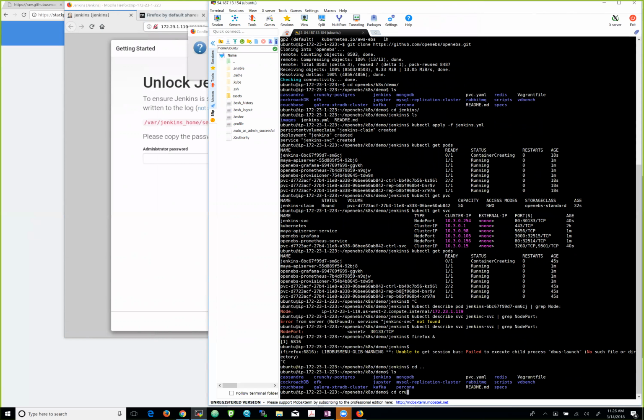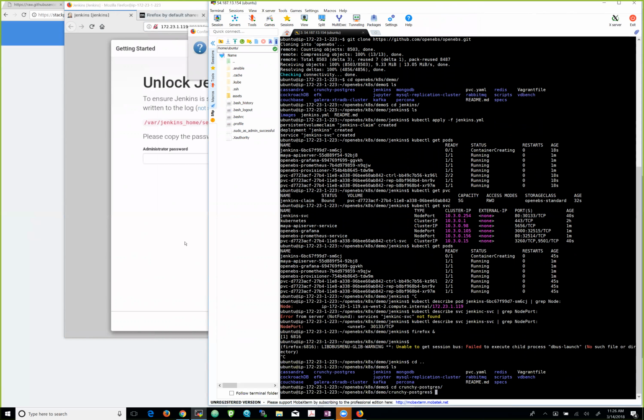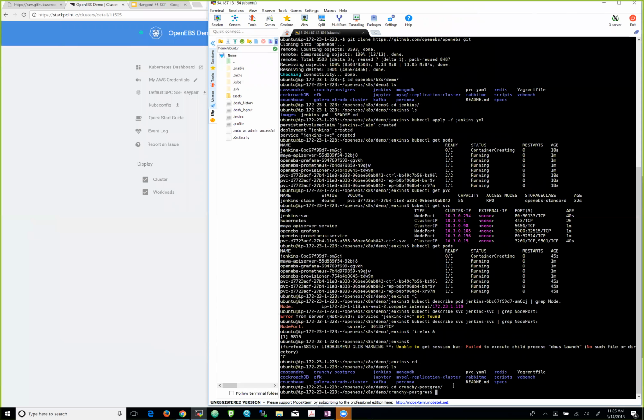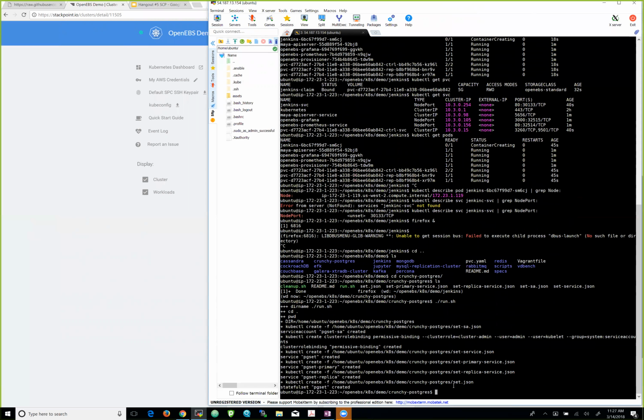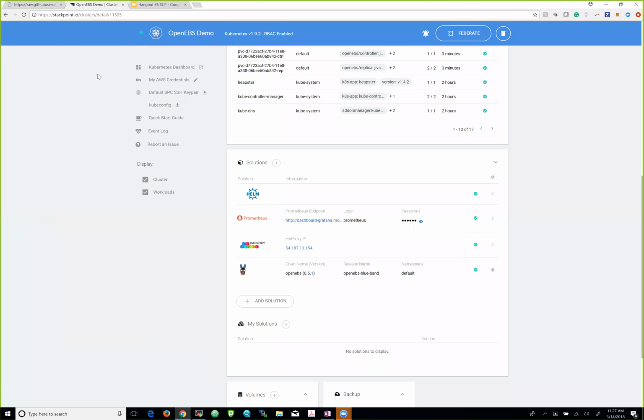Let me close the browser. This example uses the OpenEBS standard storage class. In the meantime, let's take a look back at the StackPointCloud UI to see what we can view there. After that, I will connect to my Kubernetes dashboard.